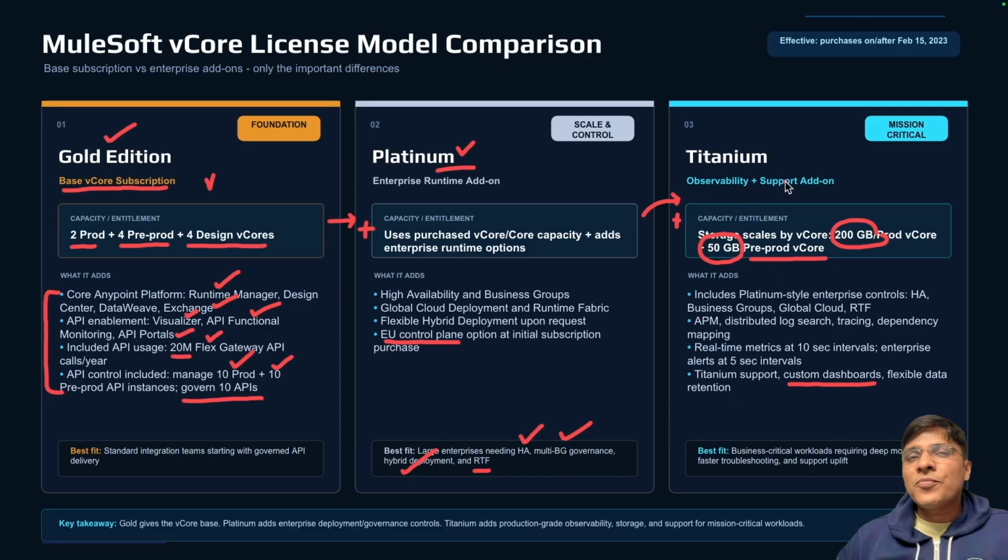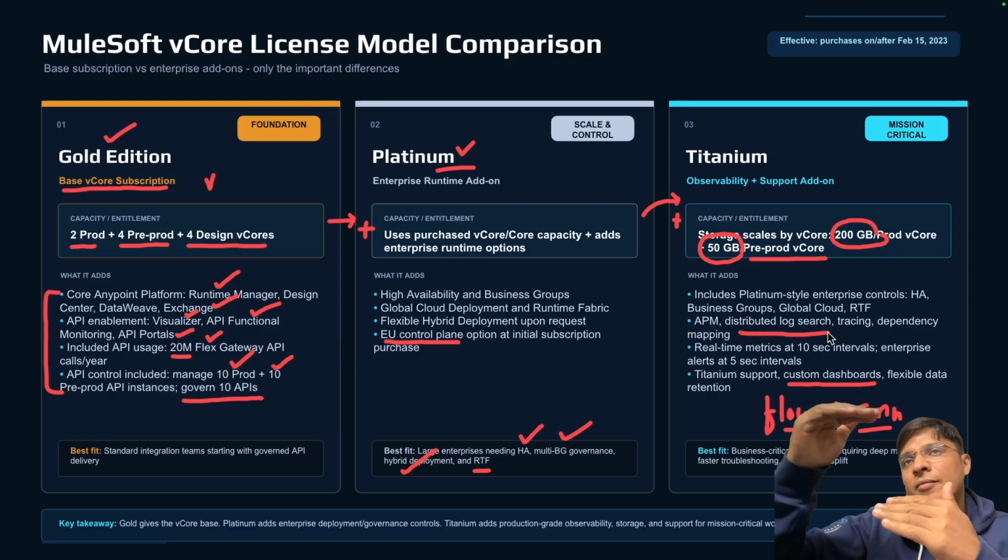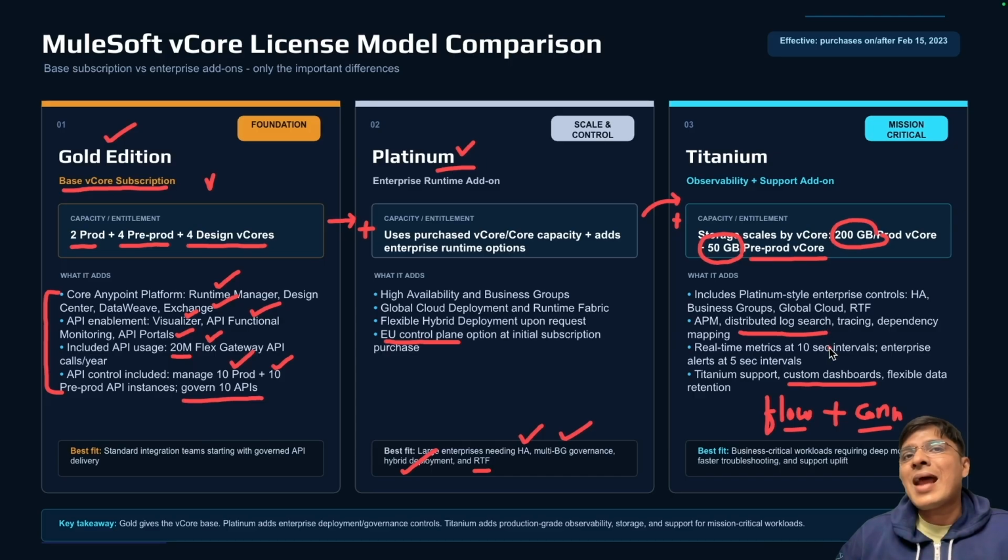In the titanium subscription, you'll have access to flow-based metrics and connector-based metrics. In the Anypoint Monitoring section, when you go to dashboards, you'll be able to see these extra things when you go for titanium. You'll also have distributed log search. Now, end to end, from experience API till system API, you can track your execution, so you can trace all those things. And everything from platinum comes as it is. So these are your vCore based licenses, and we used to have three variants in that, as I discussed.